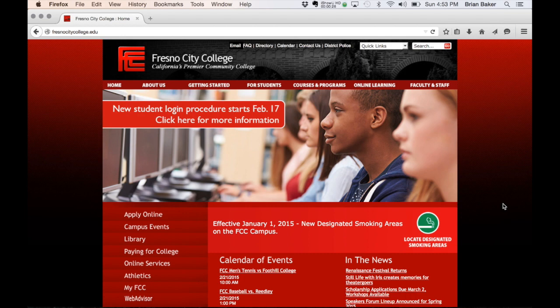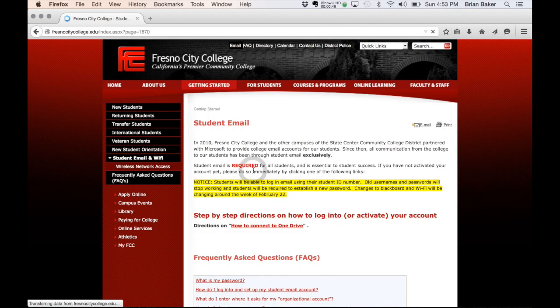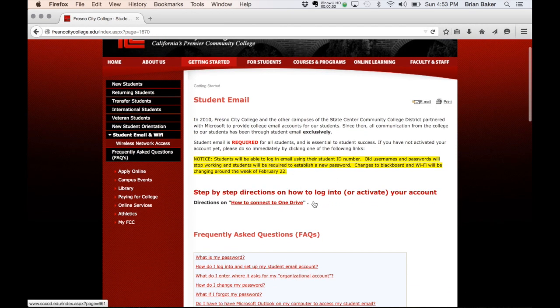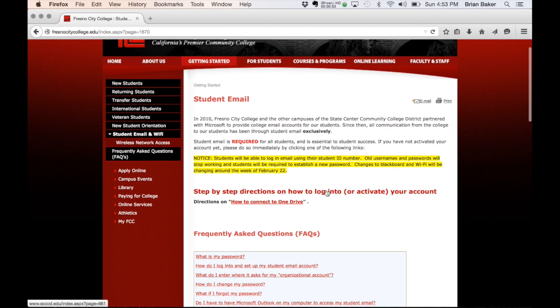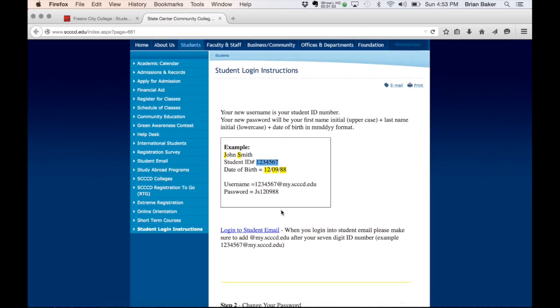So the first thing you're going to need to do is log into your student email. We have recently changed the student username and password for your email, which is what this big banner is about. If you ever need to figure out what your username and password is, under For Students, just go down to Email and Wi-Fi, and you will see step-by-step directions on how to log in or activate your account. If you click on that, it will take you to our State Center Community College District website and give you your default username and password. This is assuming you have not already created a custom password, which you should.